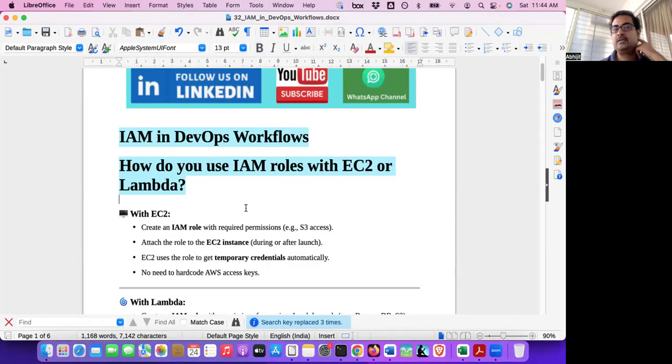And today we have some interesting questions on DevOps Workflow for identity access management. So the first question is, how do you use IAM roles with EC2 or Lambda? We have already discussed this.